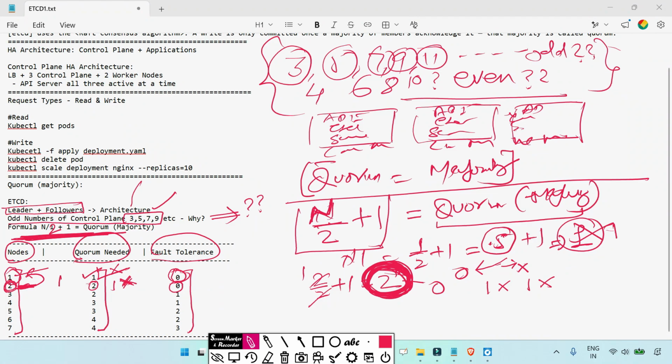So that means I am wasting one control plane here, right? Now similarly, let's come to 3. So 3 by 2 plus 1 equals 1.5 plus 1. So 1.5 I will round down to the lower end, so that means 1. So 1 plus 1 equals 2. So here the majority is 2.